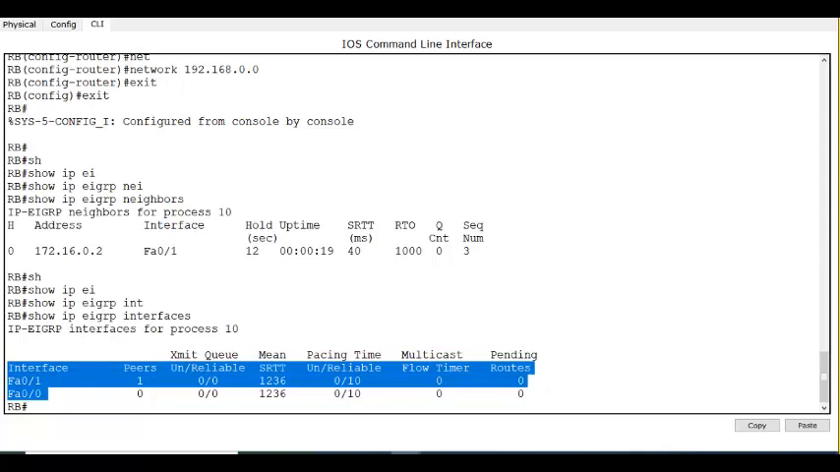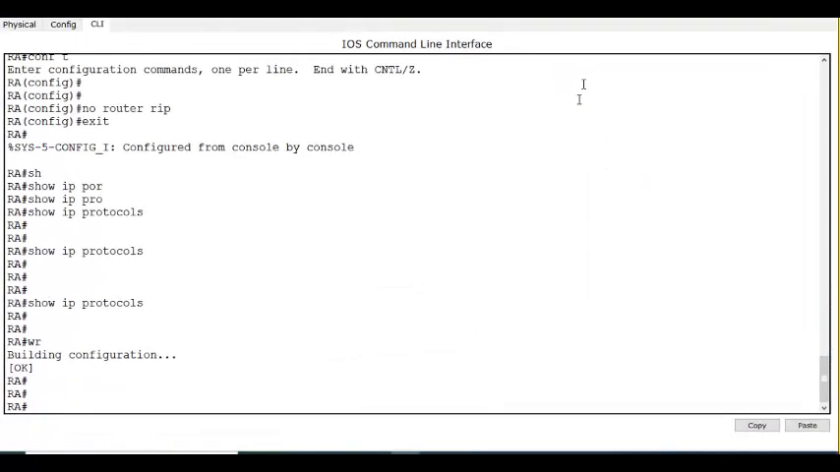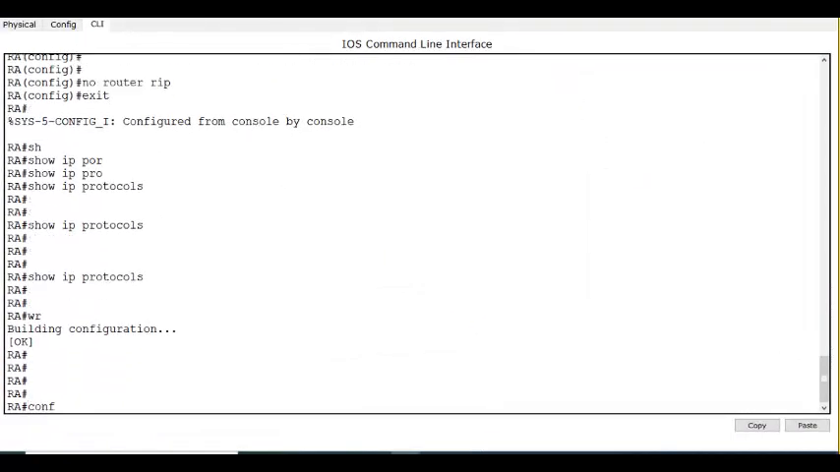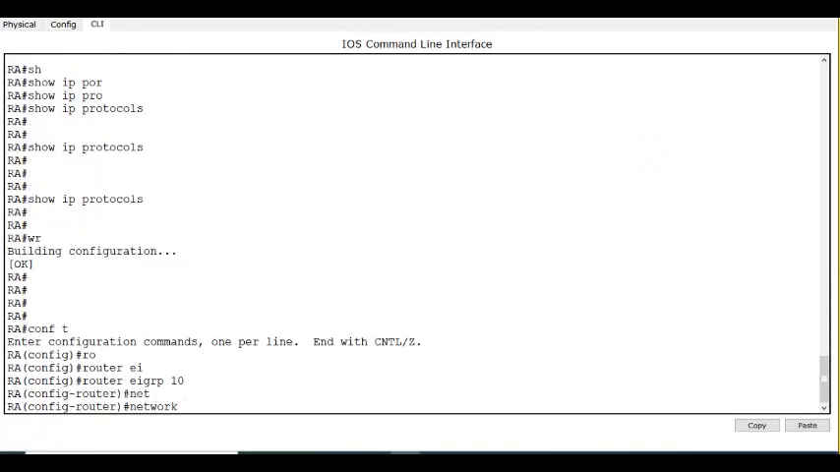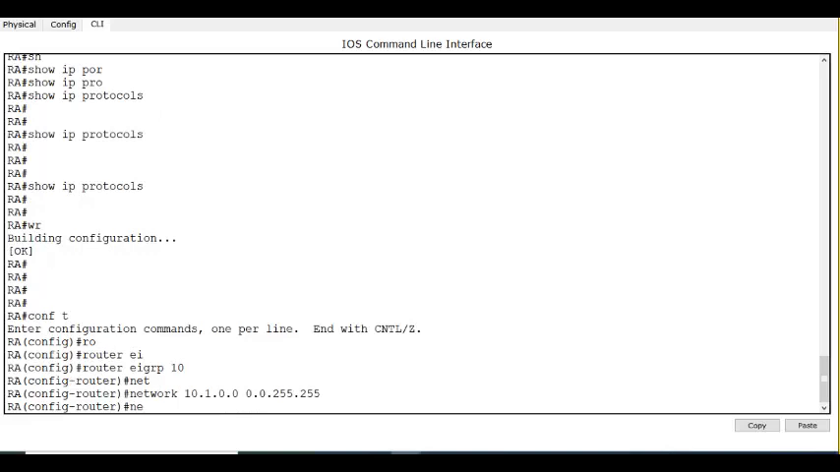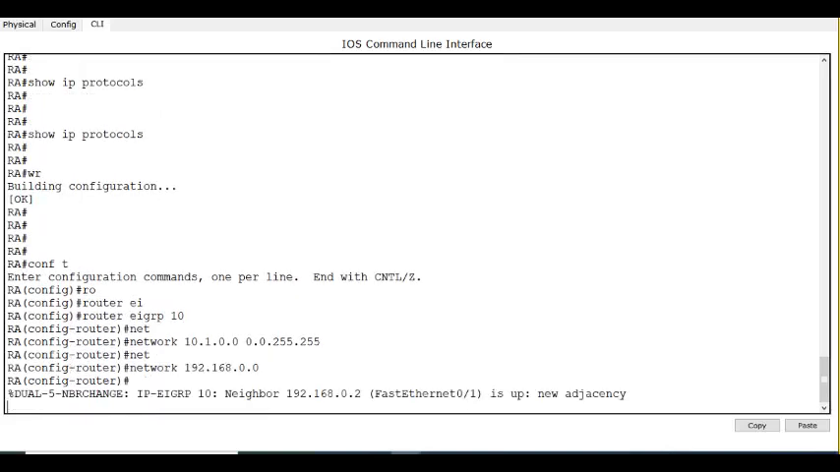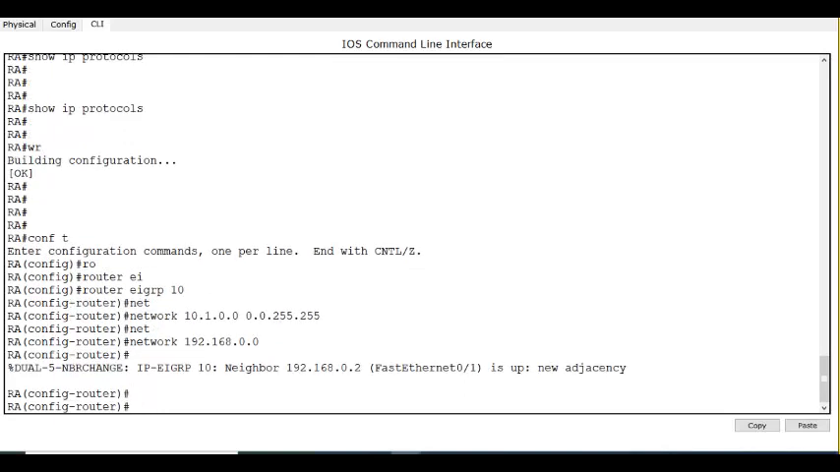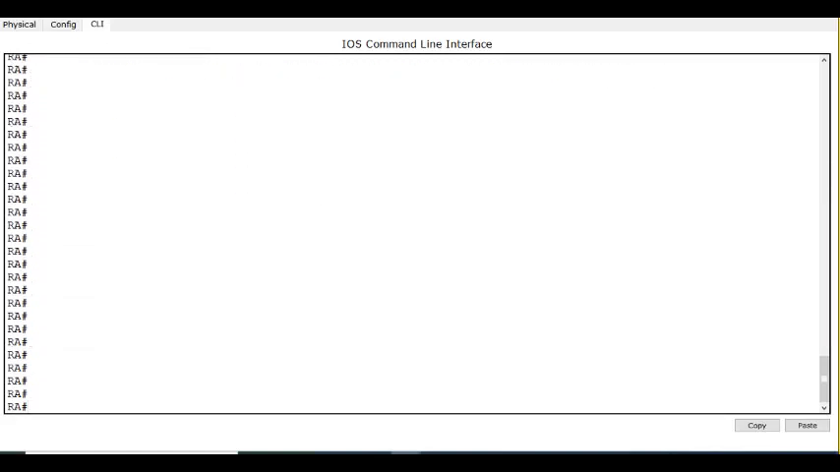Now, let us go to the third router, A. Router EIGRP 10, and network 10.1.0.0, 0.0.255.255, network 192.168.0.0. See, immediately it has formed a neighbor. Now, let us go and verify the routing table.